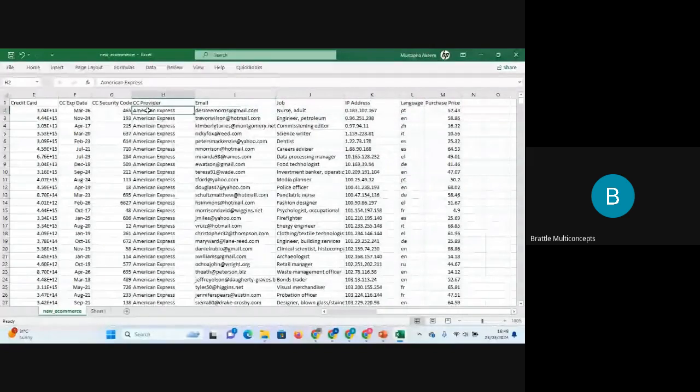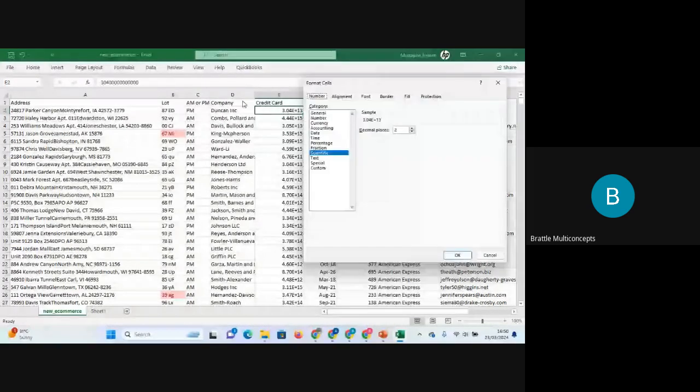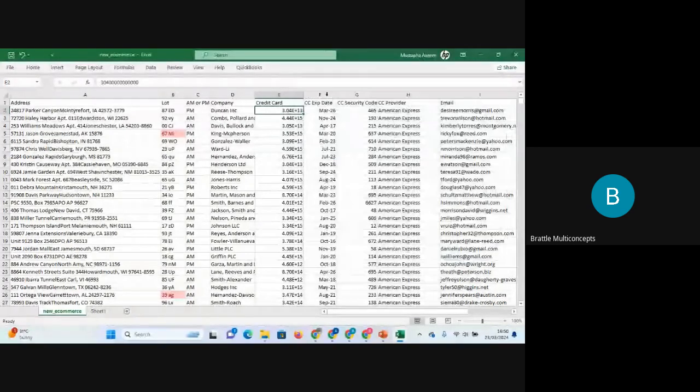Just like he has said, on the lots we may not have much to say, but I think the most important cleaning here is about the credit card number, which has been truncated. We cannot actually see what it represents. So let's quickly look at what we can do to solve that. Let me select the entire data first.